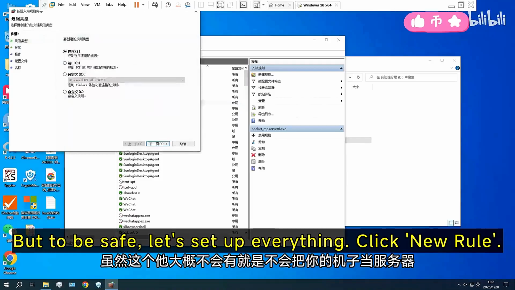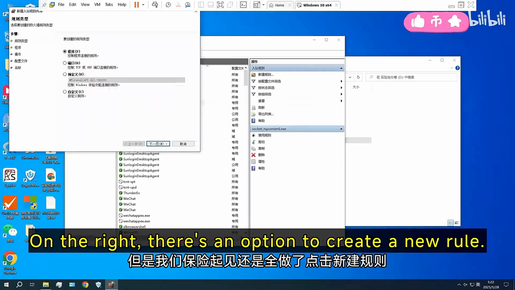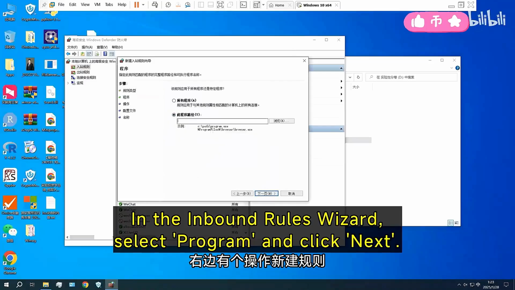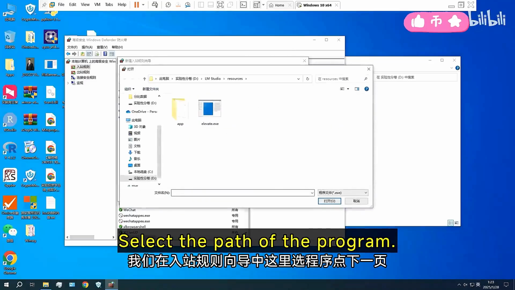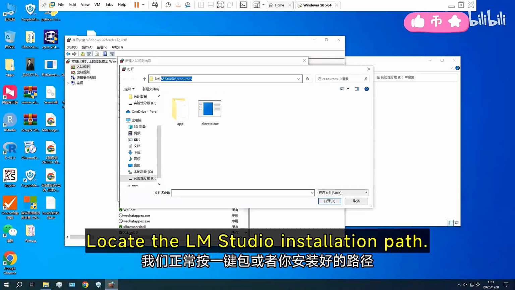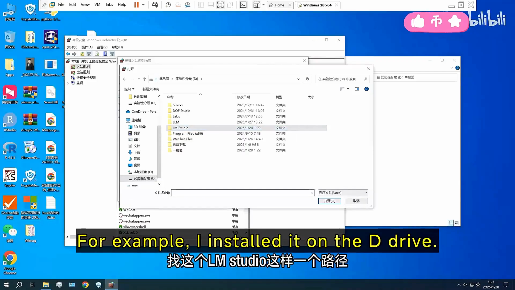Click New Rule. On the right, there's an option to create a new rule. In the Inbound Rules wizard, select Program and click Next. Select the path of the program. Usually, we use the one-click package or the installed path. Locate the LM Studio installation path. For example, I installed it on the D drive.